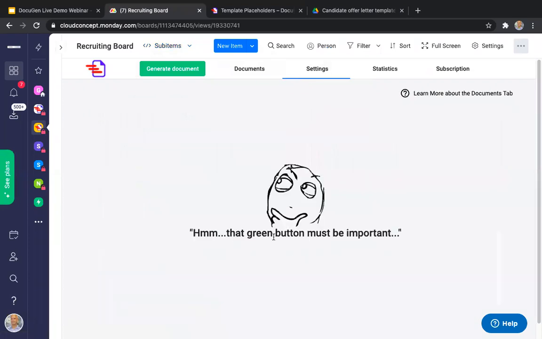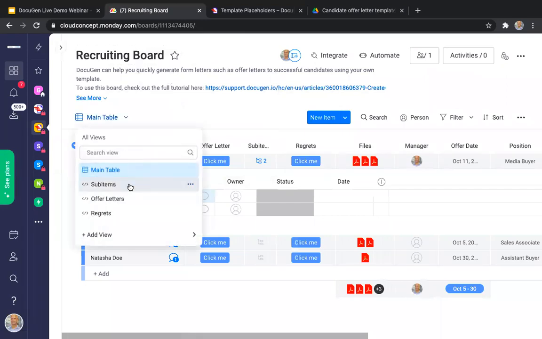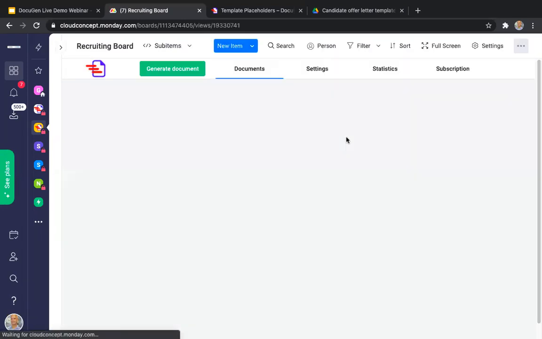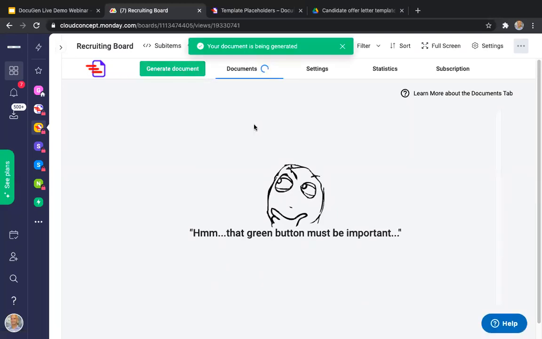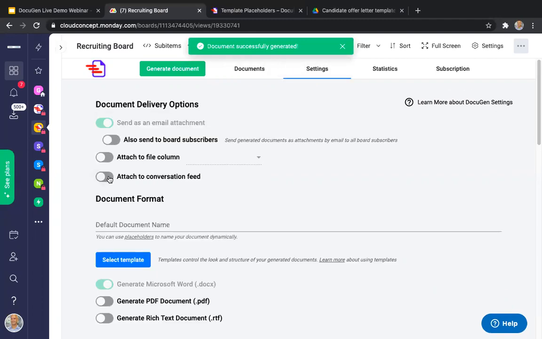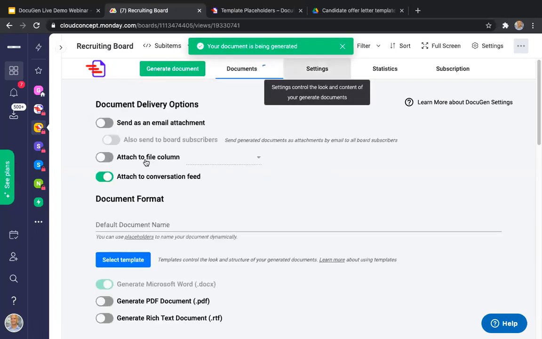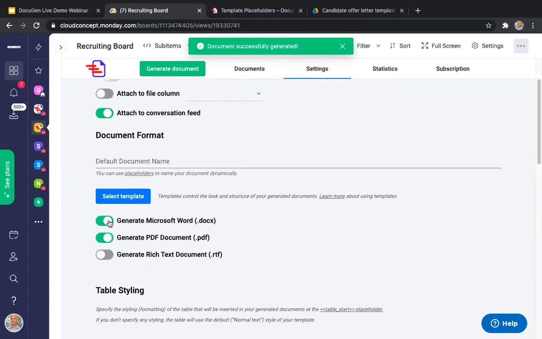So that board has no template or nothing. I just added it without any specific settings, and it's going berserk. Let me just navigate out and back in. Excellent. So now I'm going to generate a document. In fact, let me attach it to the conversation feed. And let me make it a PDF, that's going to be easier to read as well.